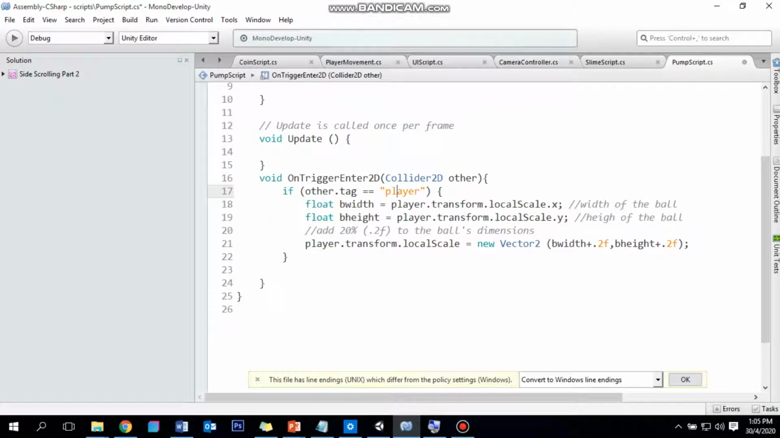So if other.tag equals player, then float bWidth equals player.transform.localScale.x. We need to get the width of the ball, so we're going to store it in the variable bWidth, or ball width. And then we're going to get the height of the ball, which is player.transform.localScale.y, and assign it to the variable ballHeight.